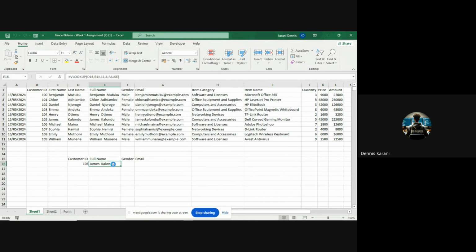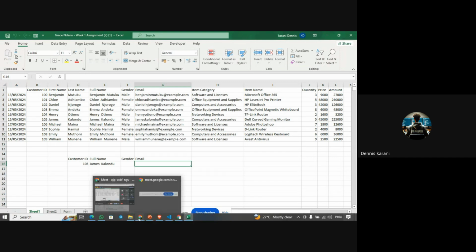So what we are going to do is copy the same function or formula to gender and email, and make a few changes so that it can give us the other information about our customer ID number 105. Up to there, I hope we are together.